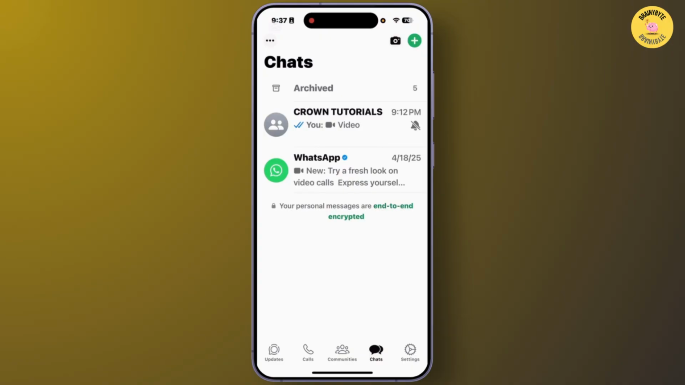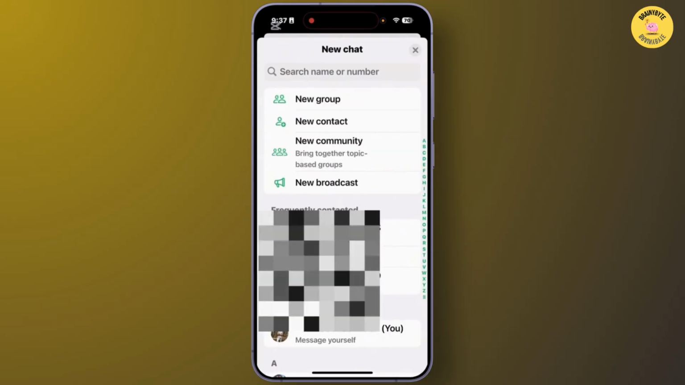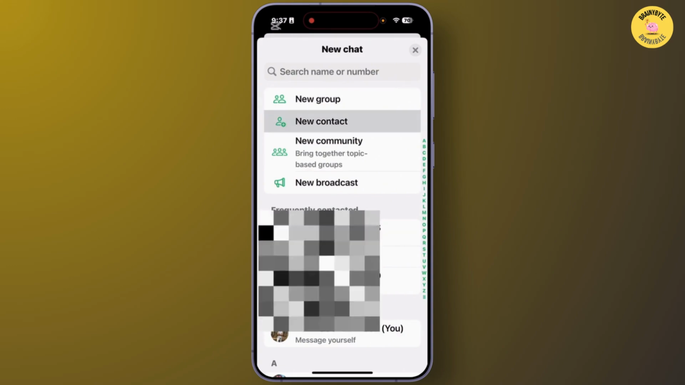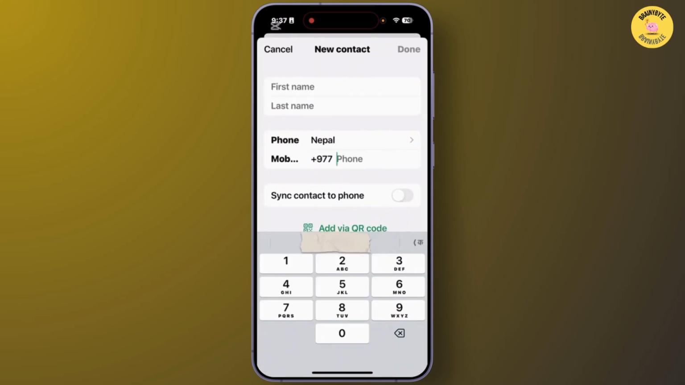From here, you'll have to just tap on the plus icon. So simply tap on the green plus icon. Okay, so from this section, you'll have to go to the option New contact. And now from this new contact section, you'll be able to add any international contact to your WhatsApp.